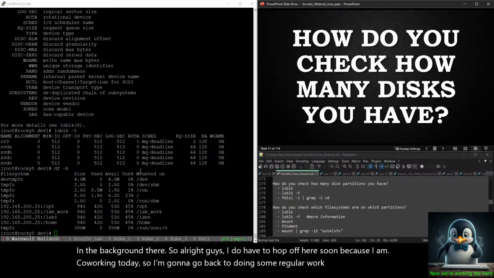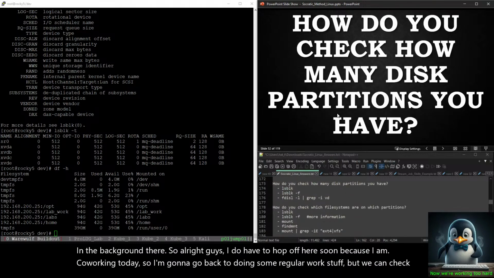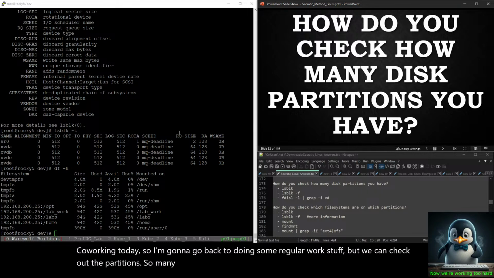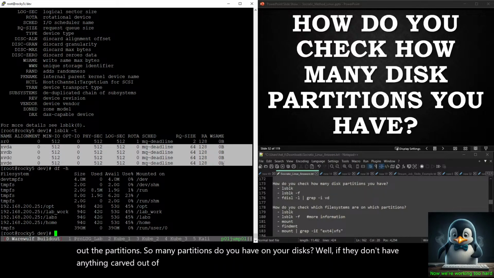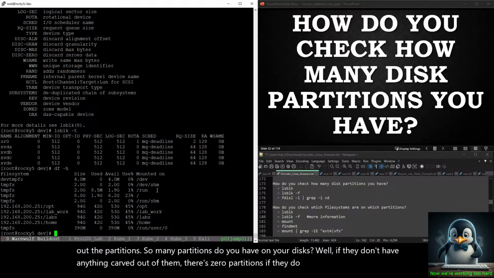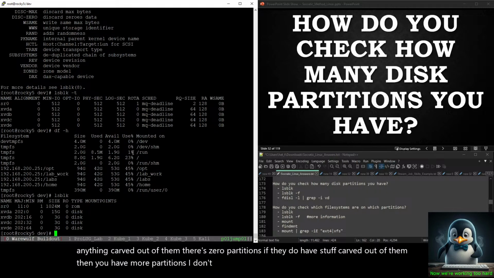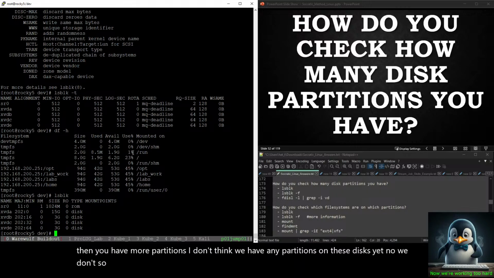But we can check out the partitions. So how many partitions do you have on your disks? Well, if they don't have anything carved out of them, there's 0 partitions. If they do have stuff carved out of them, then you have more partitions. I don't think we have any partitions on these disks yet. No, we don't. So those disks are just kind of hanging out.